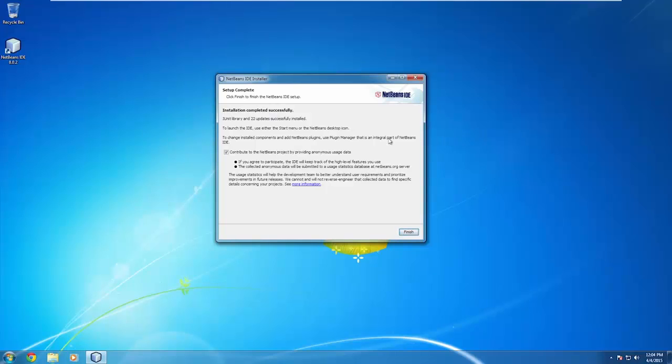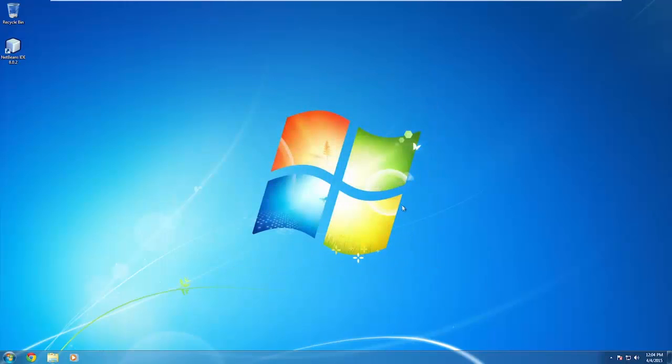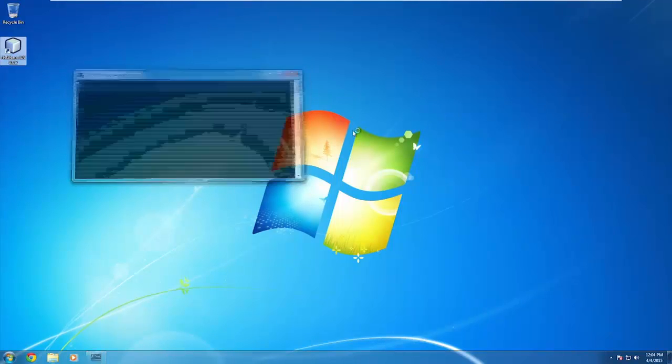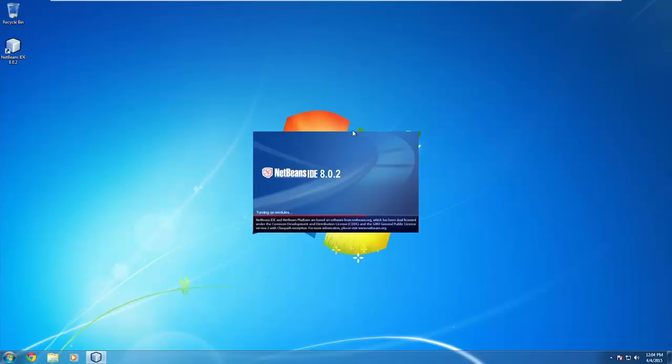Alright, now our installation is done. There is an option here to contribute to NetBeans by providing them anonymous information about how you use the program. It's up to you whether you want to do that or not. I usually do leave it checked. And that's it. So now I have a NetBeans icon on my desktop. If I double click the program, it'll start up.